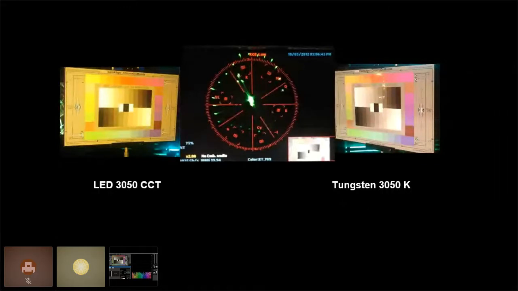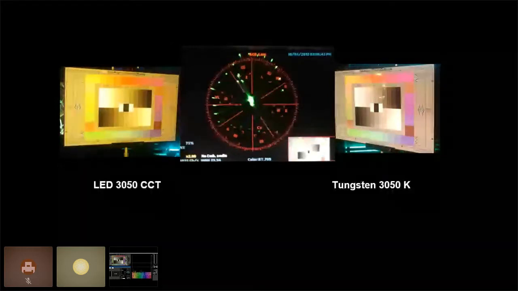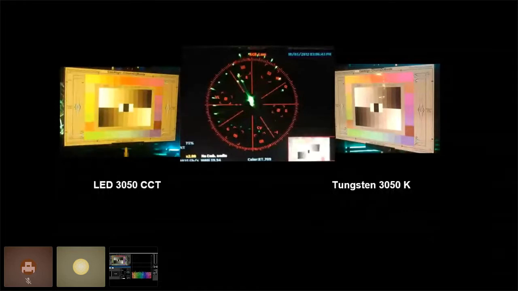We tested on camera. On the right, we have the DSC Labs chart lit to a true 3050 degree Kelvin source. And on the left, we have the LED, and I dialed it in to their numbers of 3050. Now, they've done testing, obviously. It's a product that's out on the market now, right?